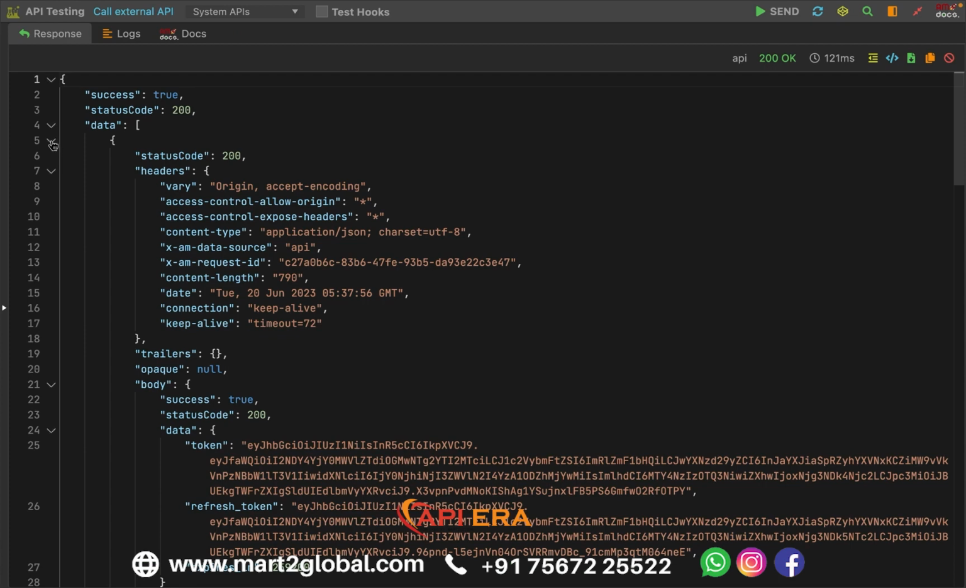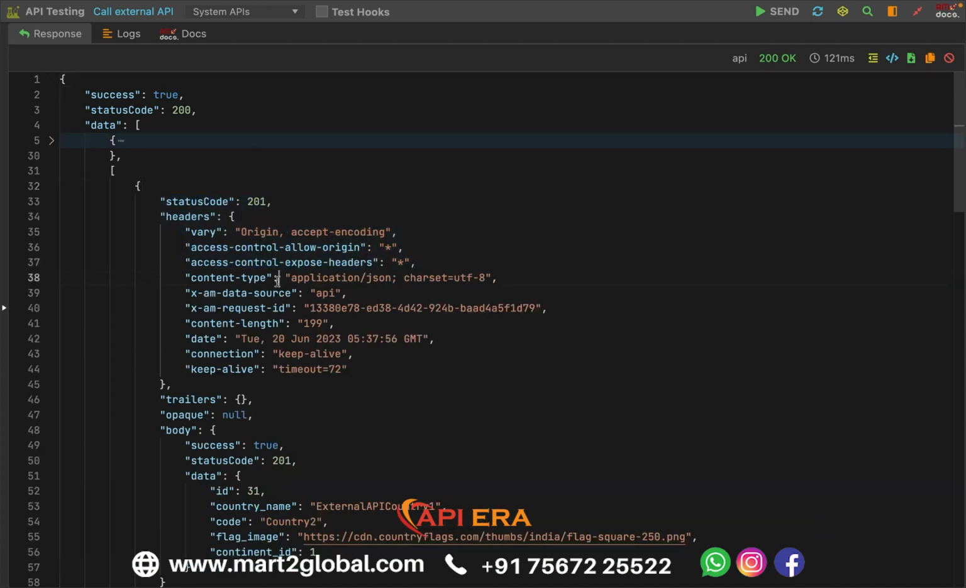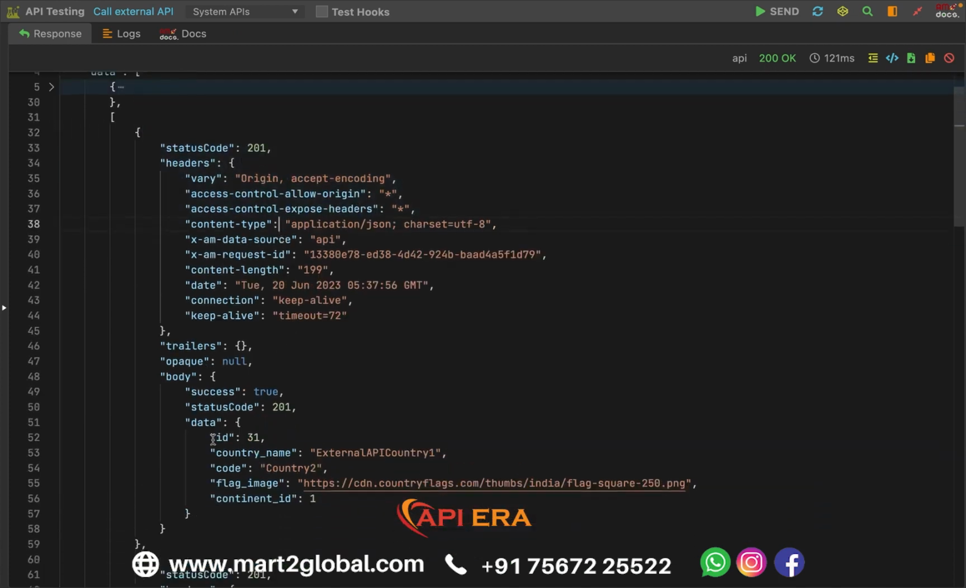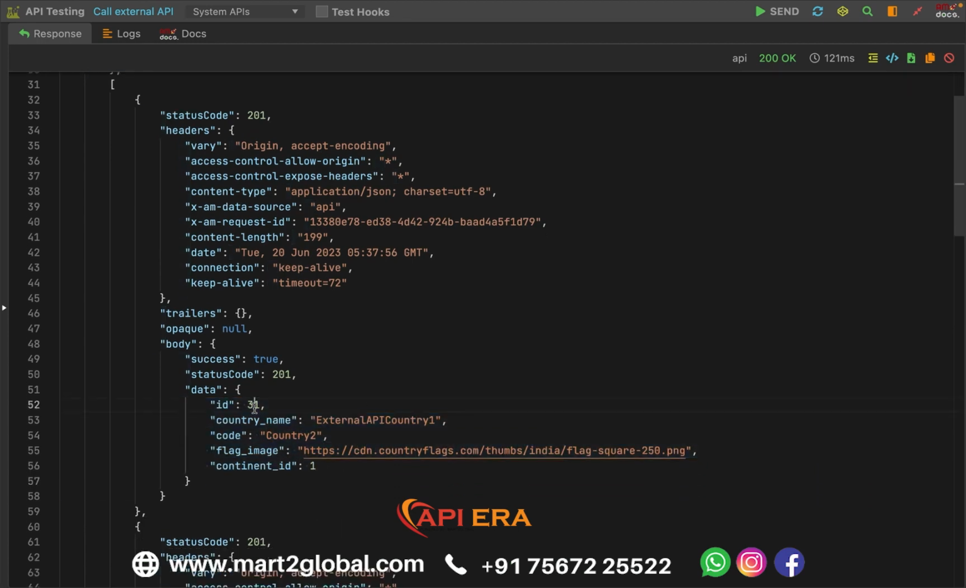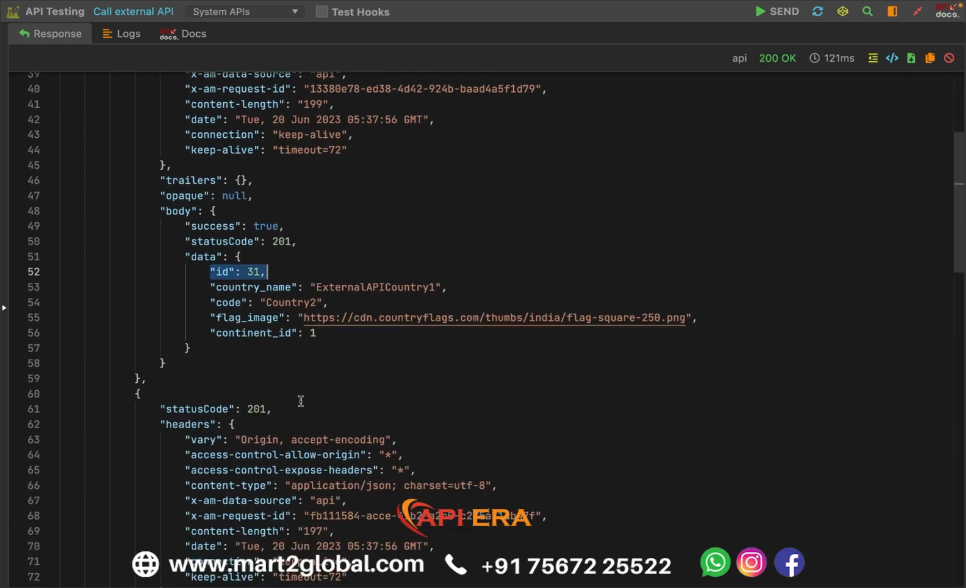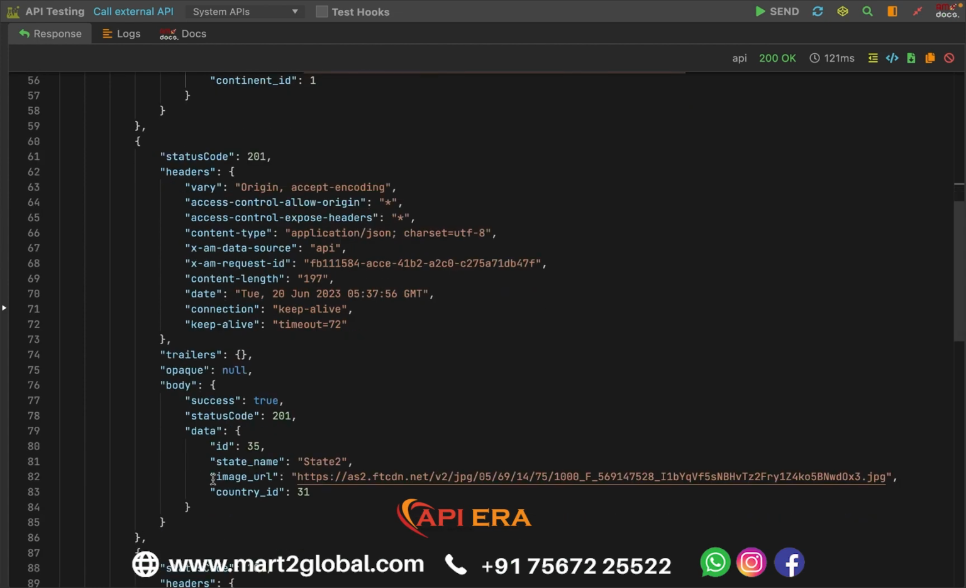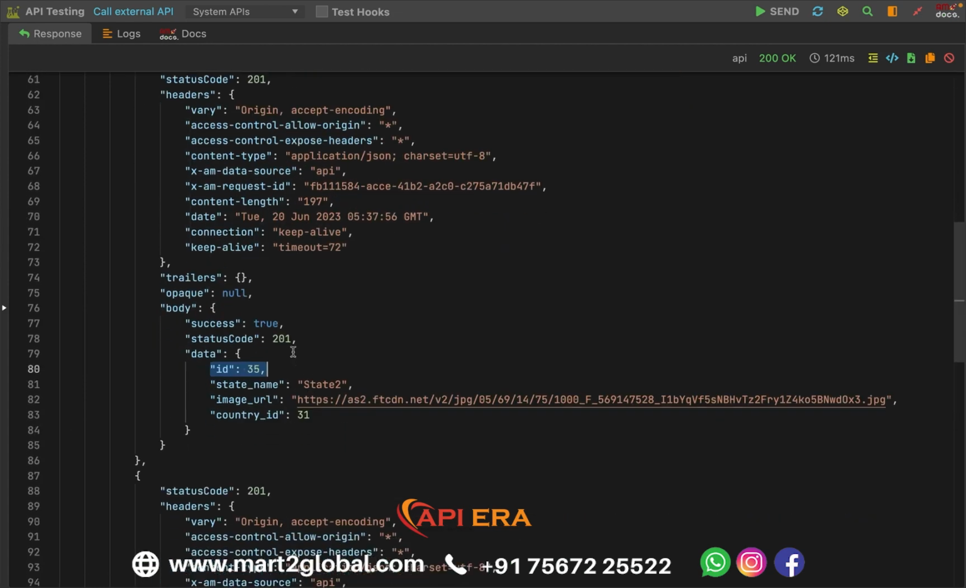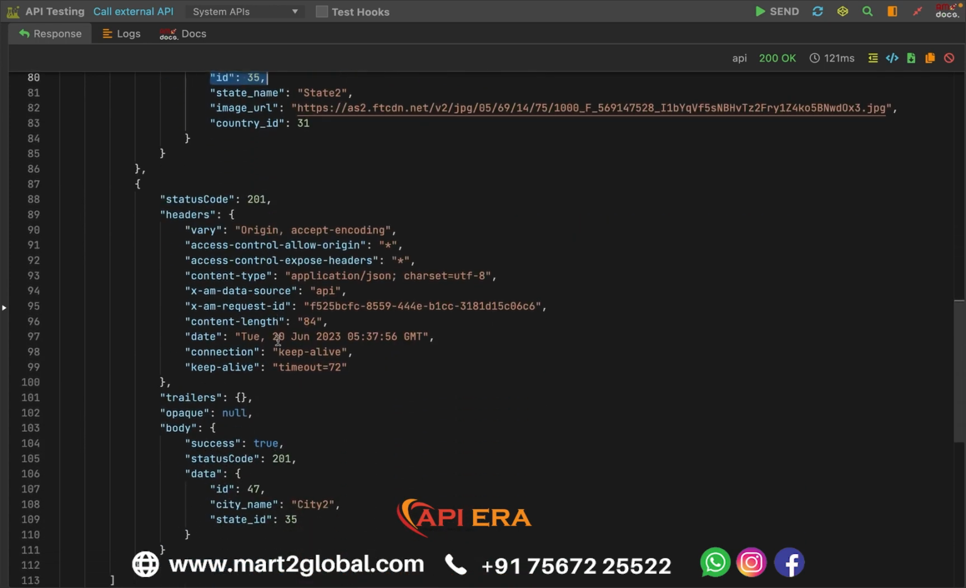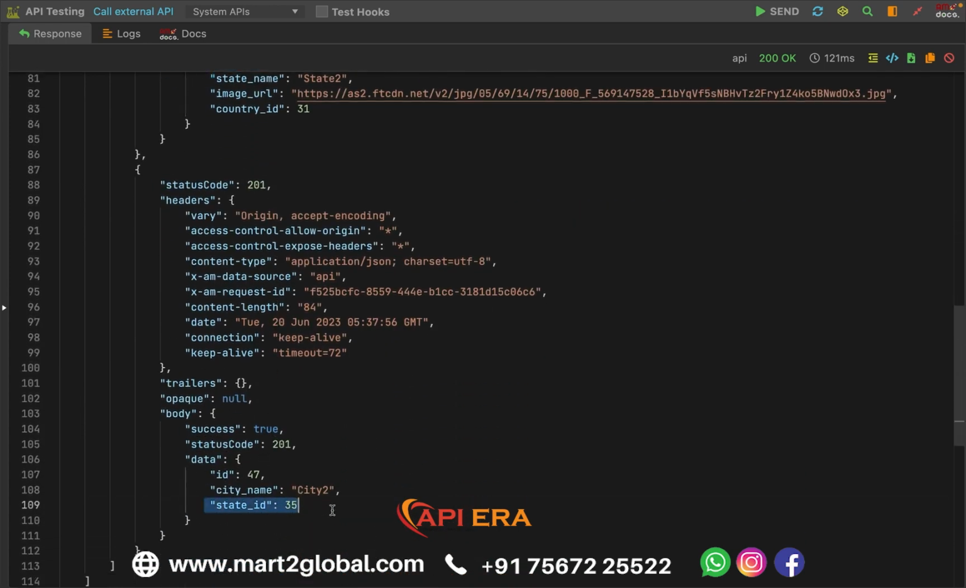So in the first object we got the token, and in an array we got the saved country ID is 31. That ID was added in state. So we got the country ID 31 and state ID is 35. That 35 ID was added inside the city. So state ID is 35 and we got the new city ID.